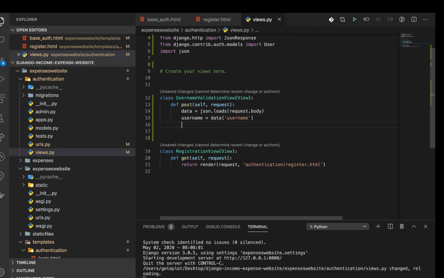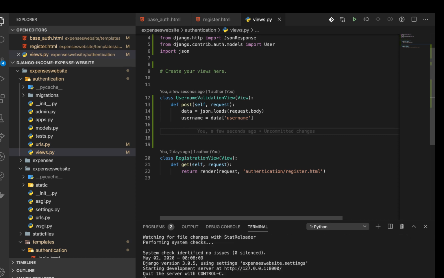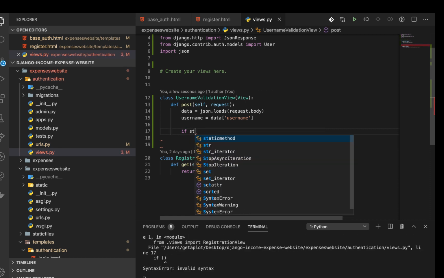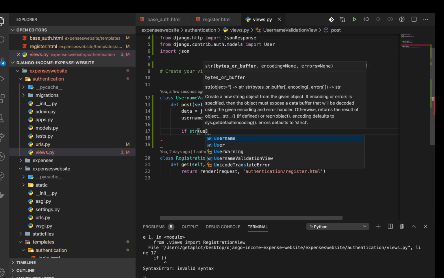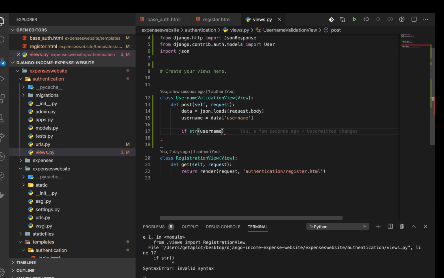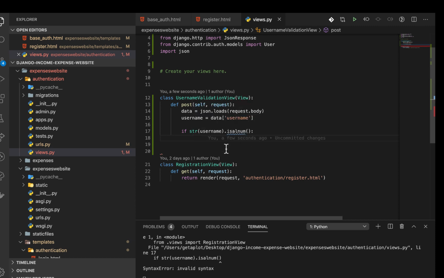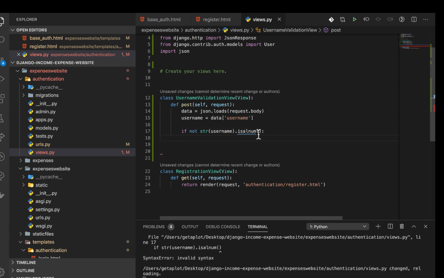Once we have that, now we can check. First of all, we want to check if it only contains alphanumeric characters. So you do a simple if statement. We are going to turn the username into a string just so we can easily work with it. Most likely it's going to be a string, but this doesn't hurt. So username, then we call a function called isalnum. This is built into Python. Now this will tell us that it's alphanumeric. If we want the opposite, we can say if not.